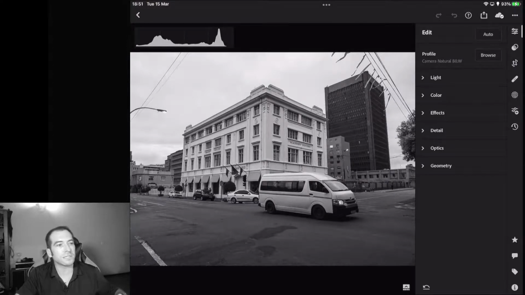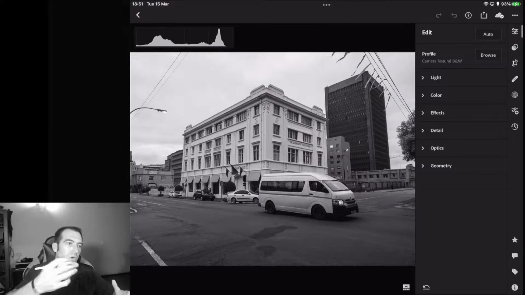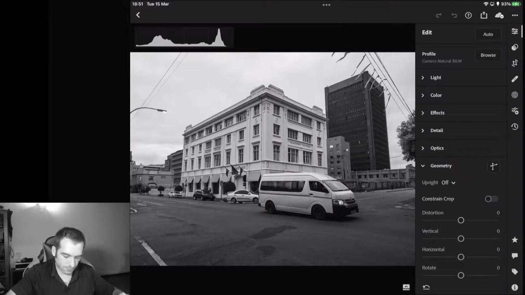you need to decide, is the character that the lens brings to this image more important? Do you like the look of the lens? Do you like that distorted look? And wide angle is actually something that I quite often like, but sometimes it's nice straightening things out as well if there's a prominent building like this. So let's go straight to geometry. I'm not gonna crop anything right now in this image.